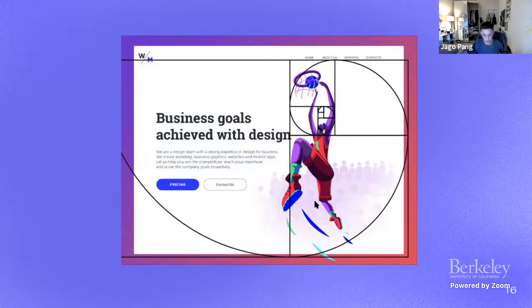But usually, for this specific layout design, it's less precise. It's more just a guideline for you to place your items. You don't have to exactly measure out 1.618, but you can always keep this in mind.